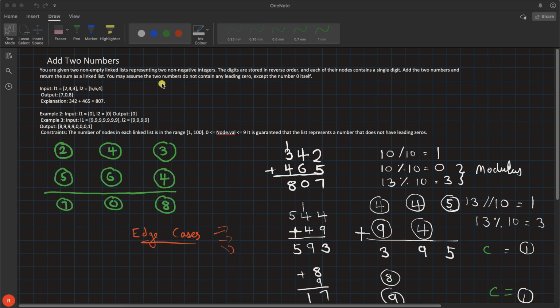You may assume the two numbers do not contain any leading zeros except the number 0 itself. So I guess nothing to explain about it. Here the sample inputs are given and some constraints are given.